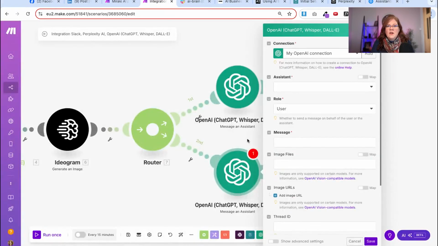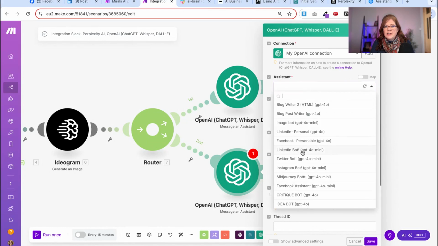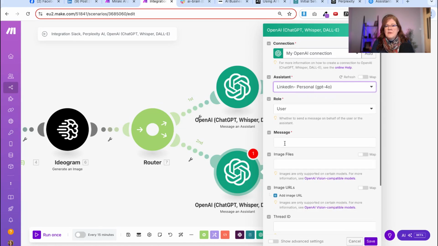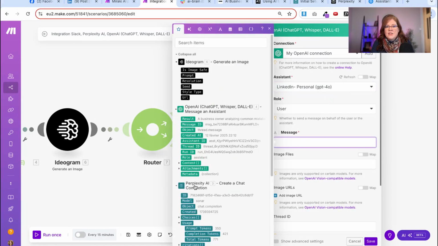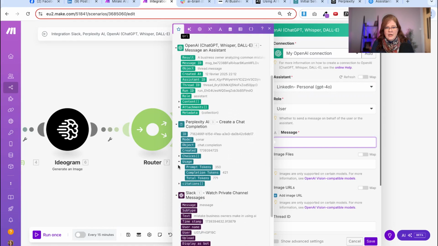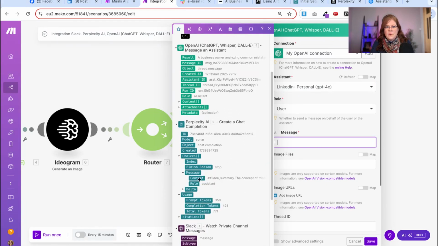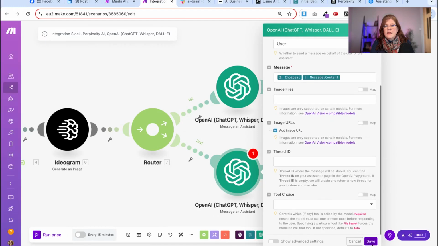So let's go back here and I'm going to choose the LinkedIn personal. Where is it? Here we go. And again, I want user. And I'm going to choose the message. I'm going to go back to that Perplexity research here. See, where do we find that choices message? Right here. And that's all I'm going to do here.